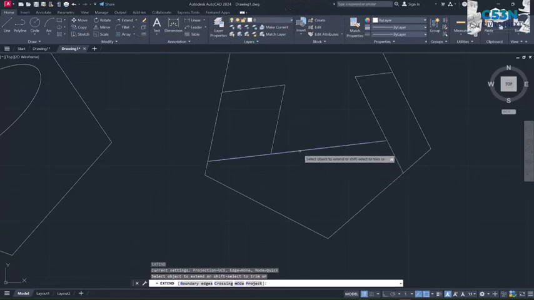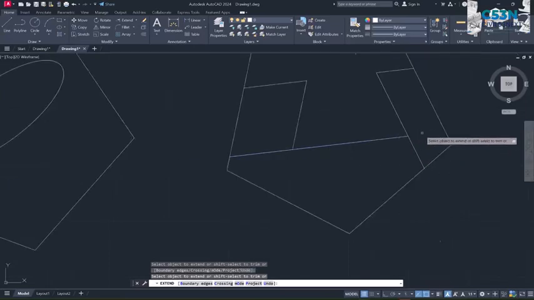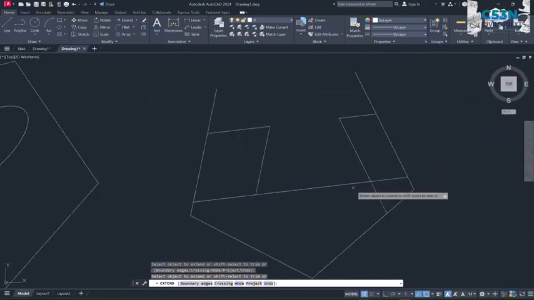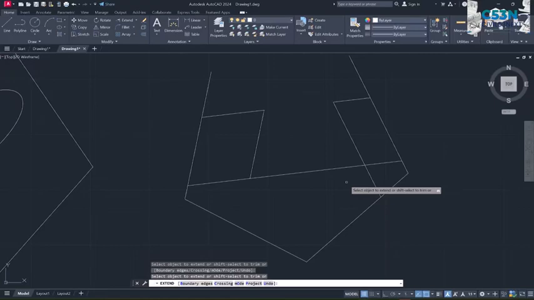Now let's extend this line. Let's extend this line. You can come here. To zoom in, just use the middle button of the mouse. You can zoom in and out. So now press escape to end command. So type TR, enter or space.